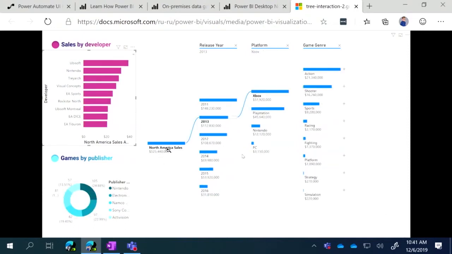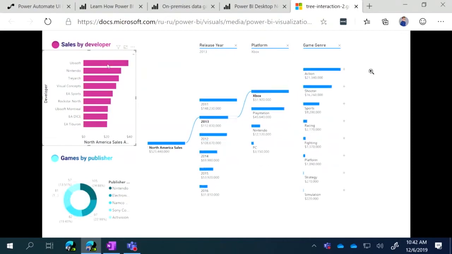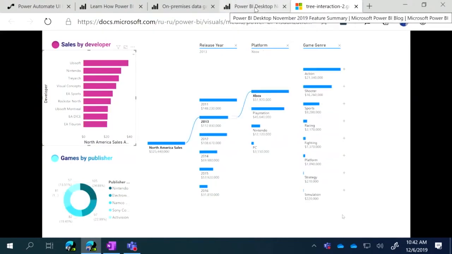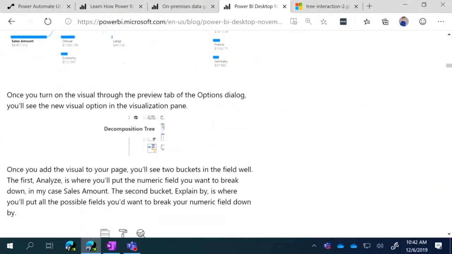So you can see in this example, it's breaking down North American sales by different things around video games. So what year was the game released? What platform is it? What's the game genre? I could look at this in any order that I want and really explore my data in a very efficient way and do some drilling. So I'm excited to have this one. This one's another preview feature that you'll have to go turn on. But the decomp tree has been a long time coming for Power BI. So that's pretty exciting. Awesome.